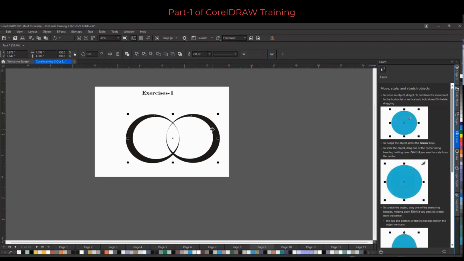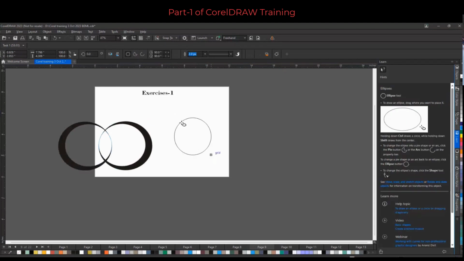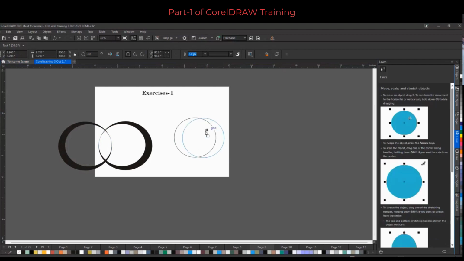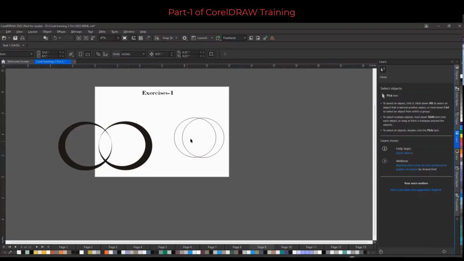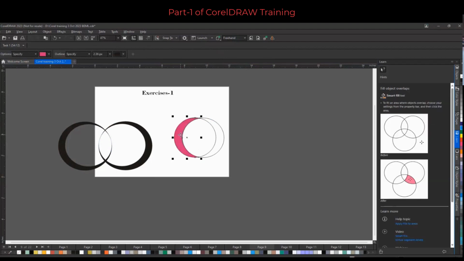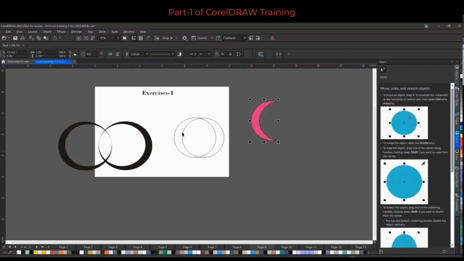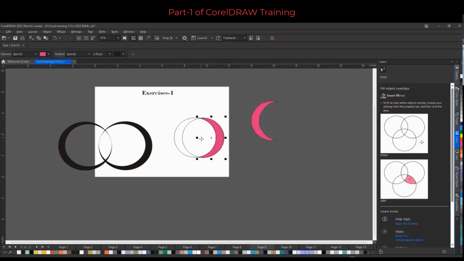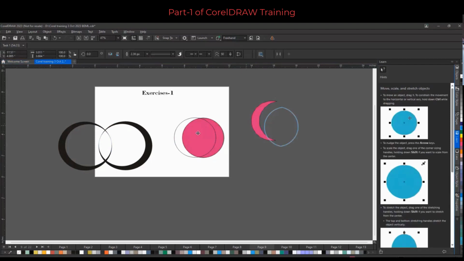So let me create an ellipse. And now I'm using two ellipses. Now I want this moon shape, right? Can you see this moon shape which is coming over here? So to get this shape, we have various methods. One is called smart fill. I can just click and fill that shape. Whatever shape I want, I can just click on it with the help of my smart fill. This is one way of getting a shape.